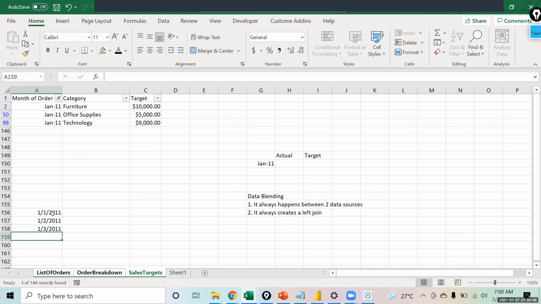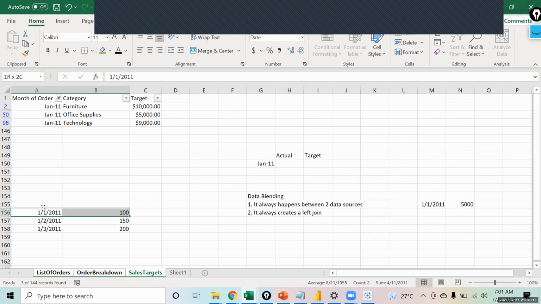So I'm just making 3 lines over here. This was 100 rupees sales, 150 rupees sale, and 200 rupees sale. Now, if I give you the target, target is something we set on the first of the month. So on 1st of Jan, I had set the target that I have to achieve the sales of 5,000 bucks. Correct?